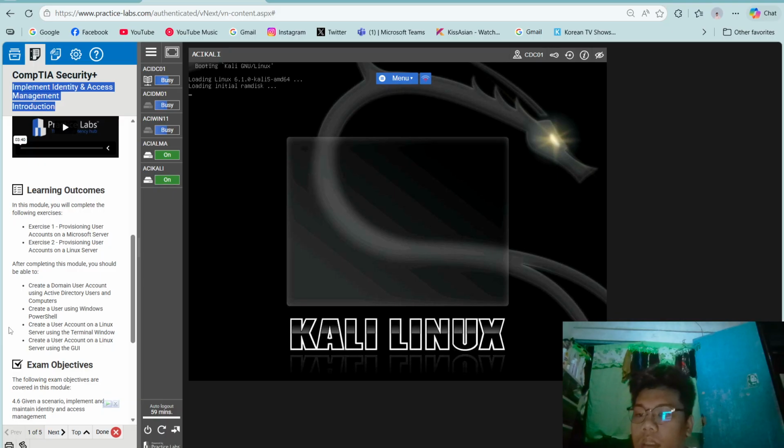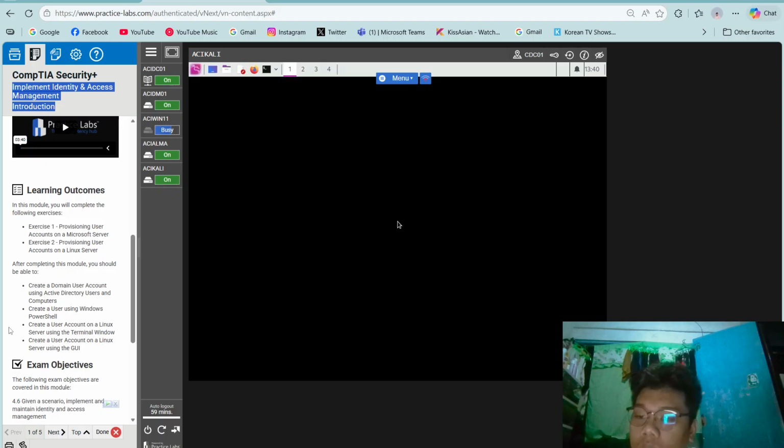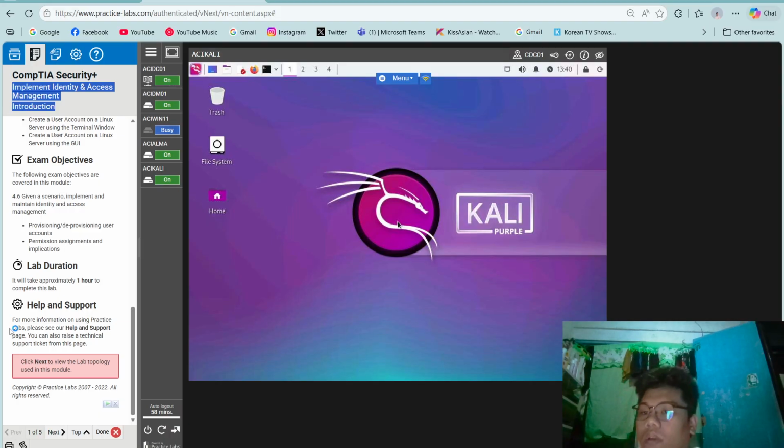So, learning outcomes. In this module, you will complete the following exercises. Exercise 1, provisioning user accounts on a Microsoft server, and exercise 2, provisioning user accounts on a Linux server. After completing this module, you should be able to: create a domain user account using Active Directory Users and Computers; create a user using Windows PowerShell; create an account on a Linux server using the terminal window; and lastly, create a user account on a Linux server using the GUI.